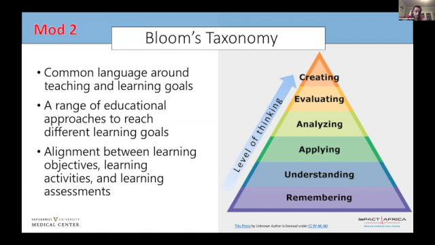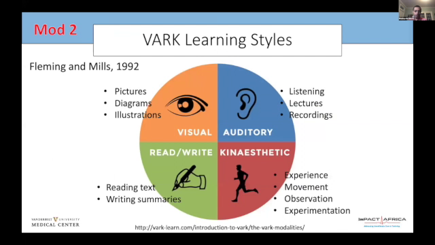Then we talked about Bloom's taxonomy. Bloom created a taxonomy for us that could be used as a common language around teaching and learning goals. When you think about a range of educational approaches, you need to use different kinds to achieve different levels of thinking for your students. So align your learning objectives, learning activities, and learning assessments based on what level of thinking you want to achieve for your students.